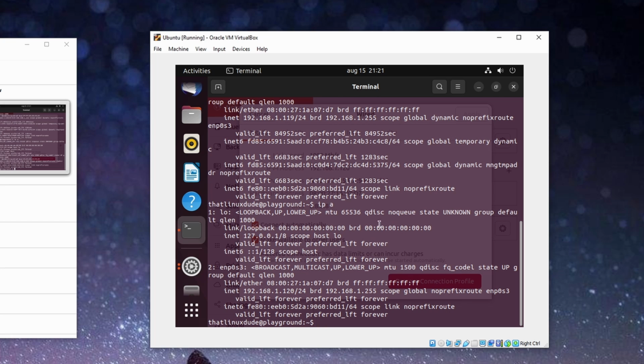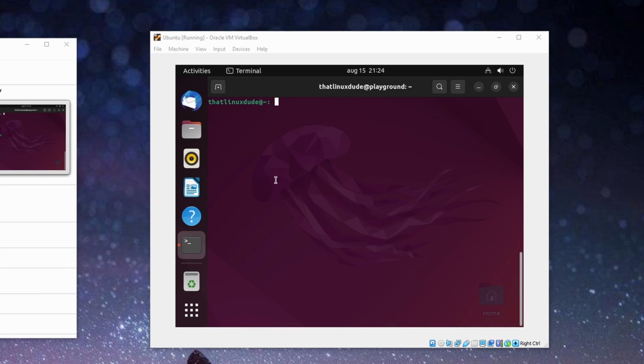Alright, so for our second way, I would like to show you how to use nmtui. It's a command you can use from the terminal. It's somewhat graphical, so it's quite easy to use as well. If you have a graphical interface installed, the nmtui command will already be available.